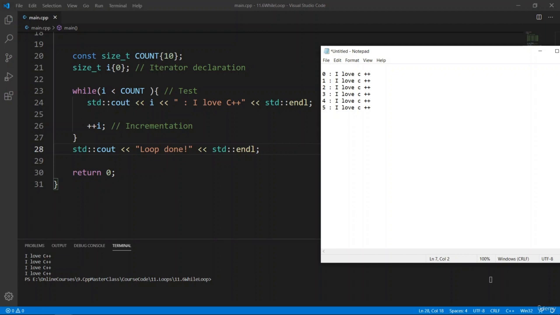We're going to increment again to get a 6. We're going to run the test. We're going to say, is 6 less than 10? That's going to be true, of course, again. And we're going to print 6 I love C++.